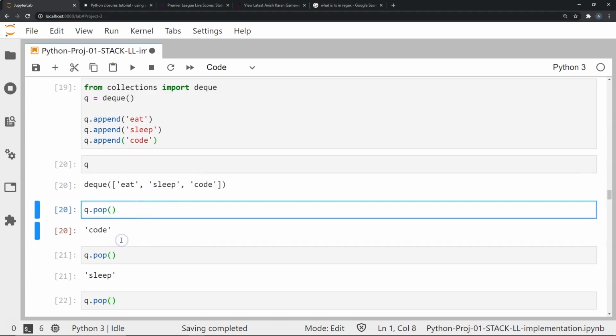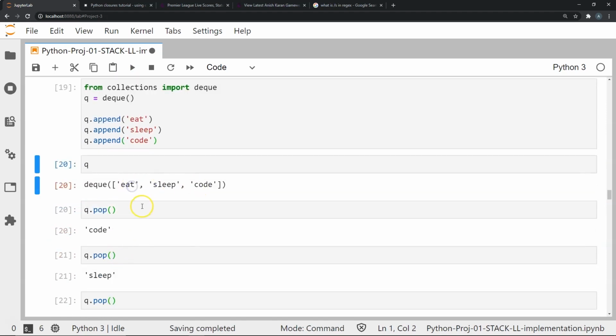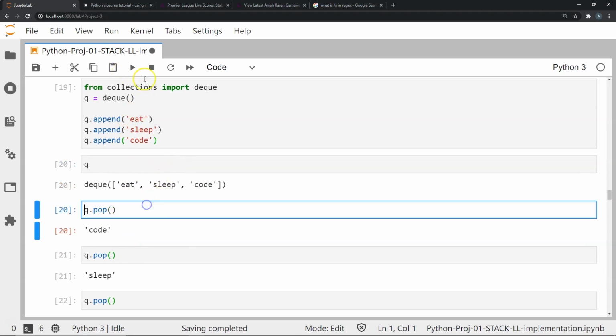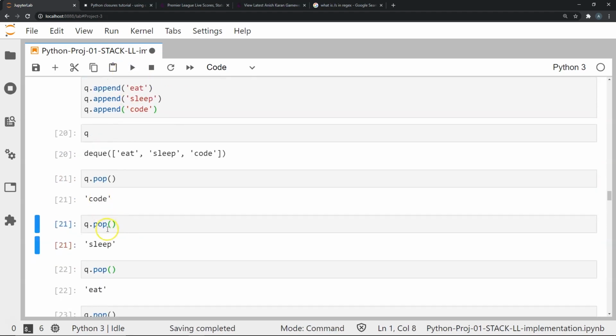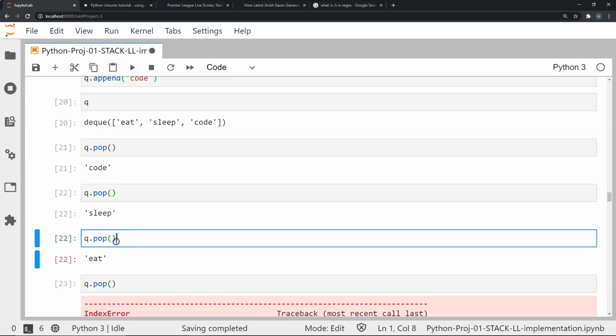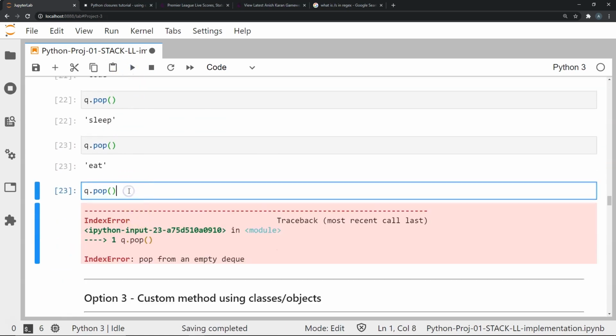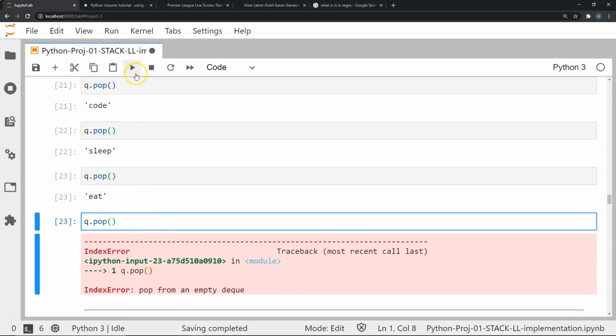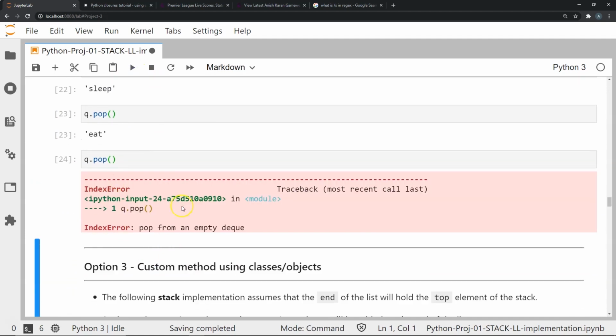So again, if I did the pop operations, it should remove code, sleep, and eat in that order, because that's the reverse order in which I have added them in, right? So let's look at it. Code gets popped first, then sleep, and then eat. And of course, if I try to pop even further, it should throw me an error because it's an empty deque now. There's no objects left in it.